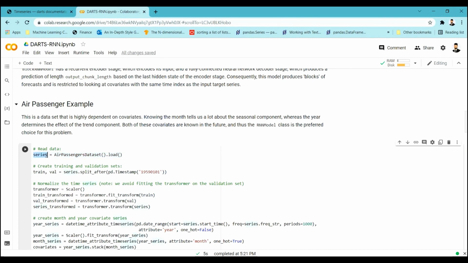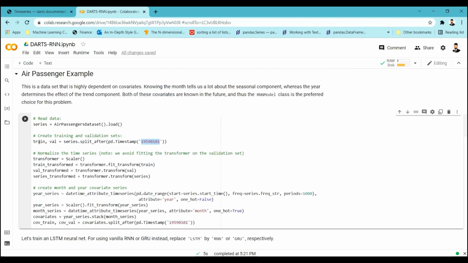And then once we have this dataset, we'll split it into train and validation after a particular time point. So that's what has been done. You can see we have this series, and we have used the method called split_after, and we have provided a date time. It will split after it, and provide two series, that is the train series and the validation series.